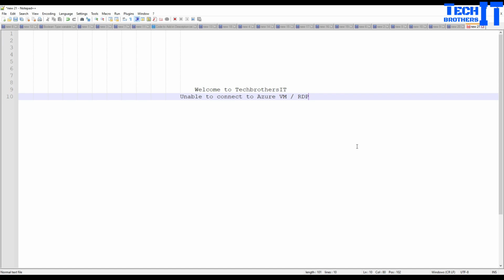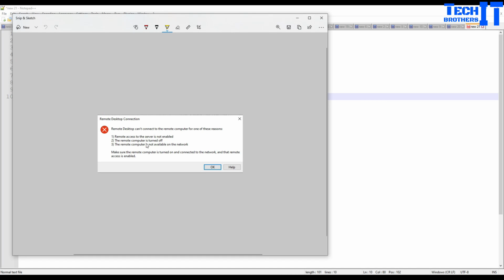In this video, we are going to learn how to solve this problem when you are getting this type of error, unable to connect to the Azure VM or doing the RDP. This is the error you will get: Remote Desktop cannot connect to the remote computer because of the following reasons. Remote access to the service is not enabled, the remote computer is turned off, the remote computer is not available on the network, and so on. You will see these different things in the message when you do RDP to the Azure VM.